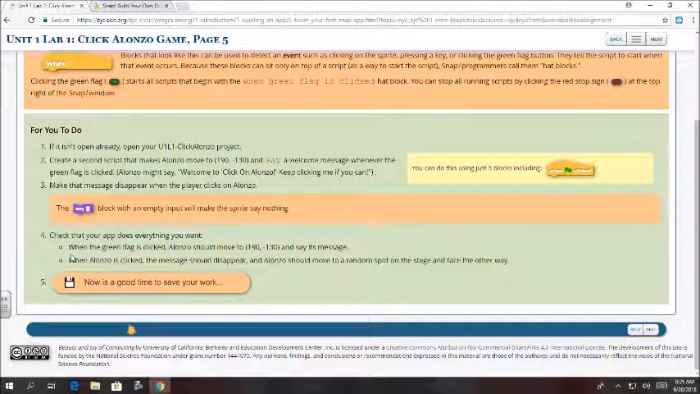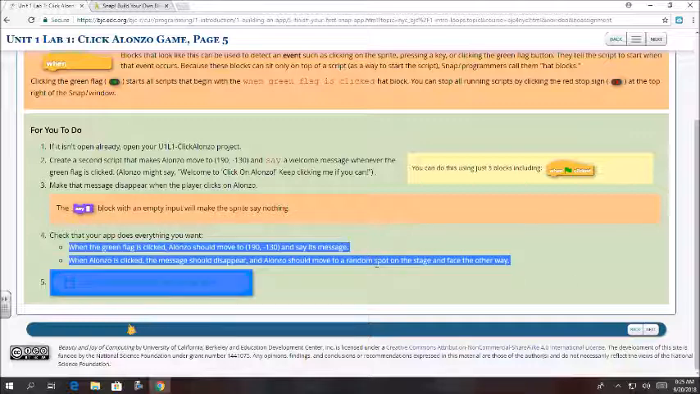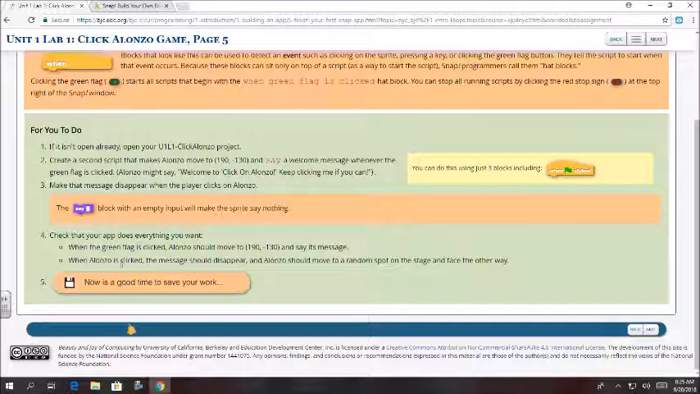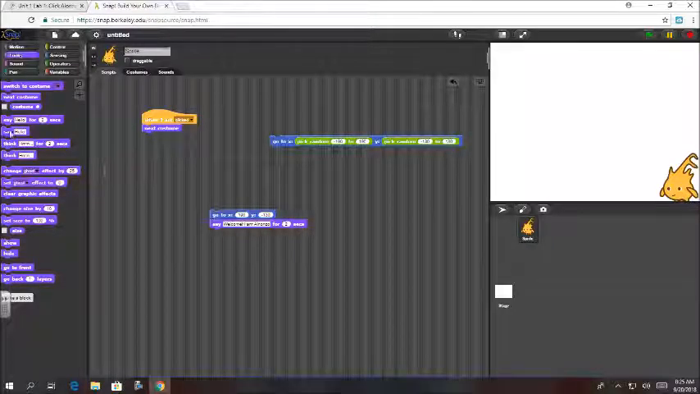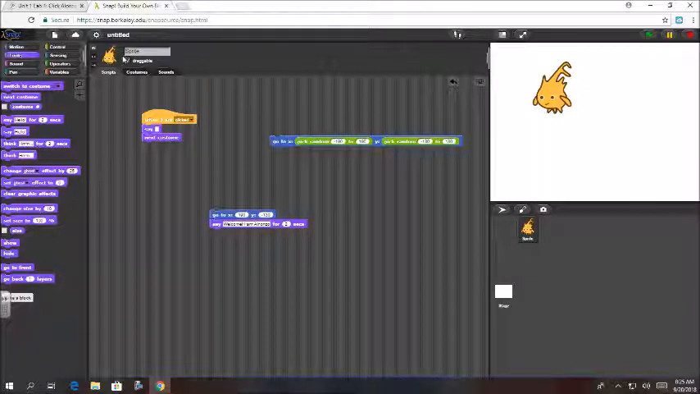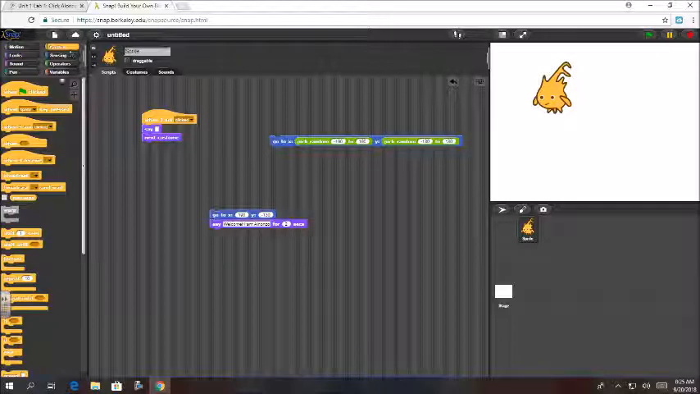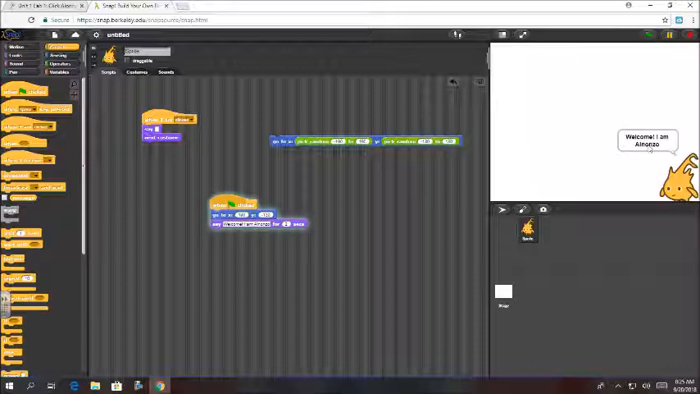And we need to make it so when the green flag is clicked, it does that. And then we need to make it so that when Alonzo is clicked, the message disappears and it runs through that code. So we need to make sure that it says nothing when Alonzo is clicked. So we're going to go ahead and move Alonzo here so we can see if he moves correctly. We're going to click the green flag. Oh, we forgot to put the green flag controller. There we go. Green flag. And that goes ahead and works.